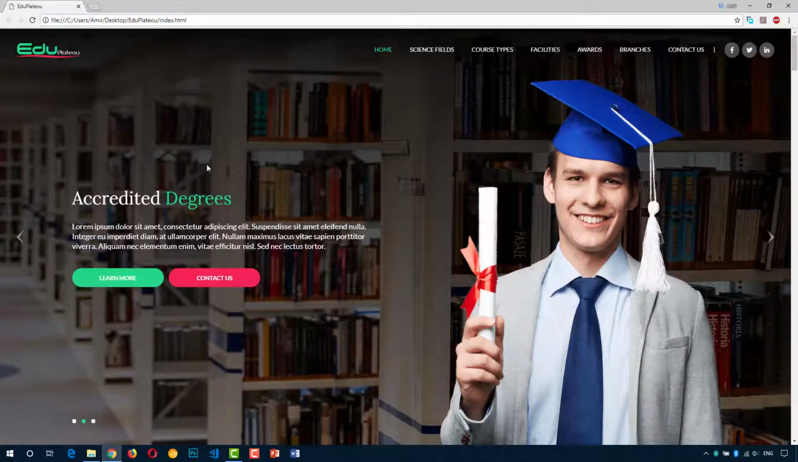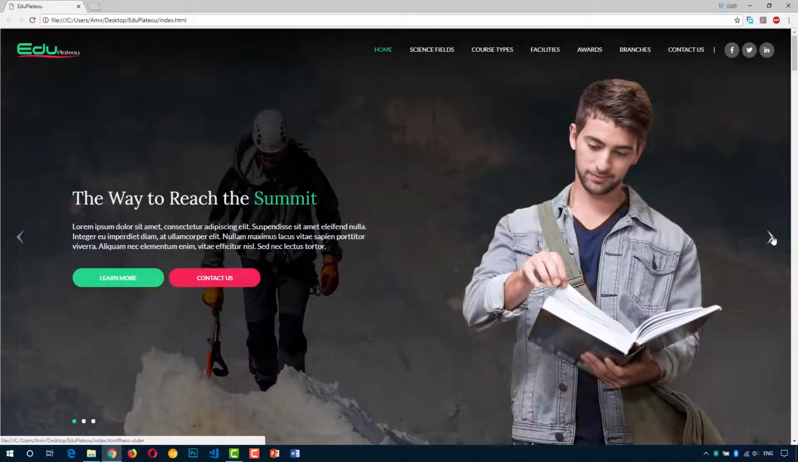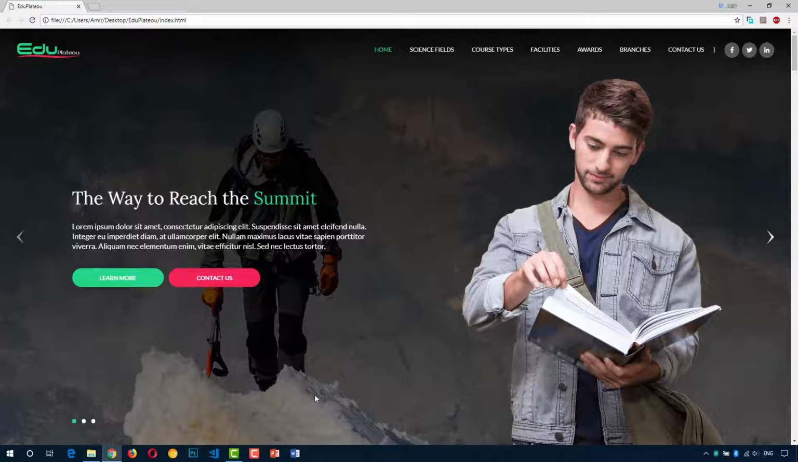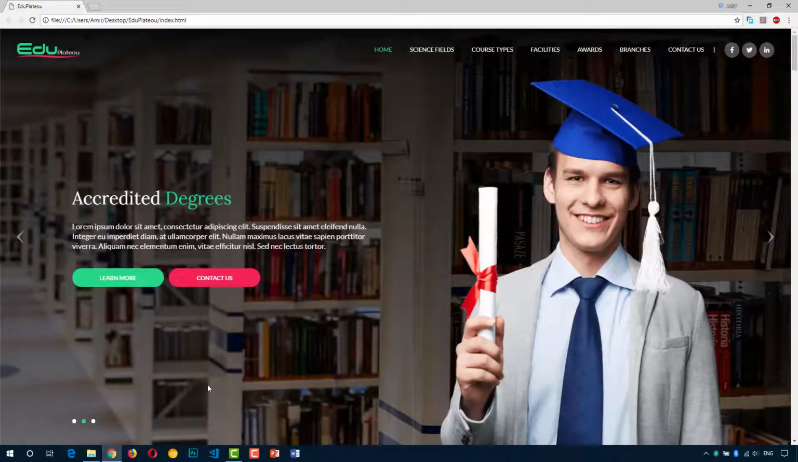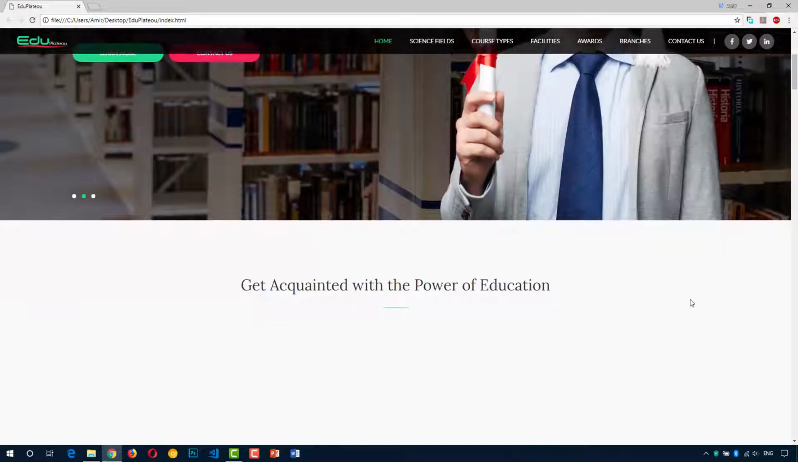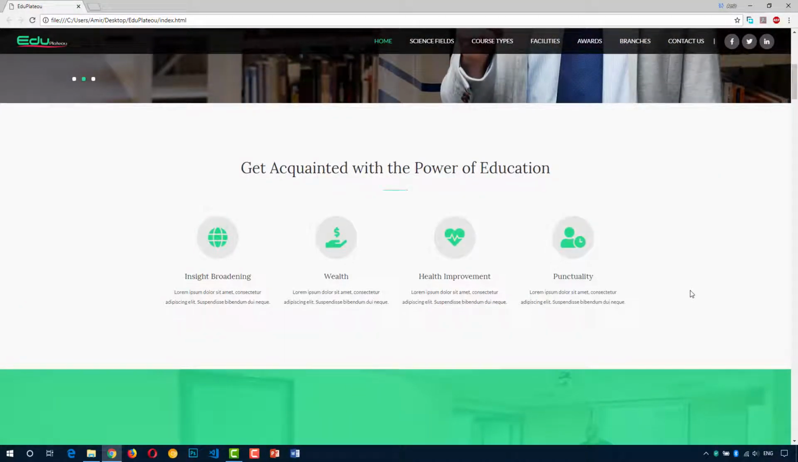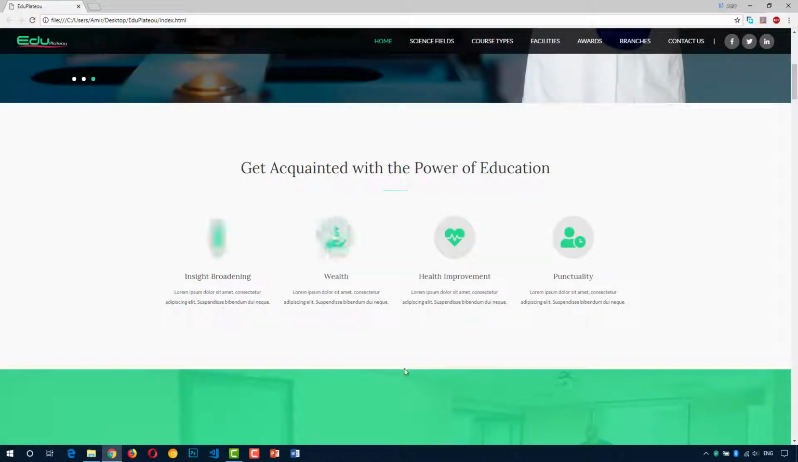Next, we have a full-width slider as the hero section. We'll fully customize the Bootstrap default carousel components to create the look and feel we want for the slider. Next is the features section. We are going to show some of the benefits and positive consequences of education in this small section.